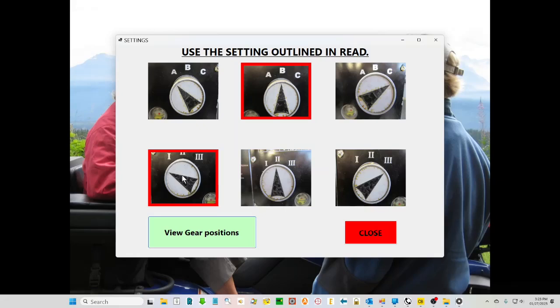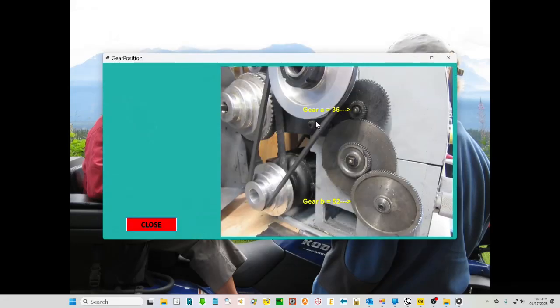The ABC dial is B, and we have a 1 on the number dial. And then if you're wondering where exactly those two gears go, gear A and B, you can click over here, and it shows you that the A gear, which is 36 teeth, would go here, and the B gear, which is 52 teeth, would go on where this gear is.